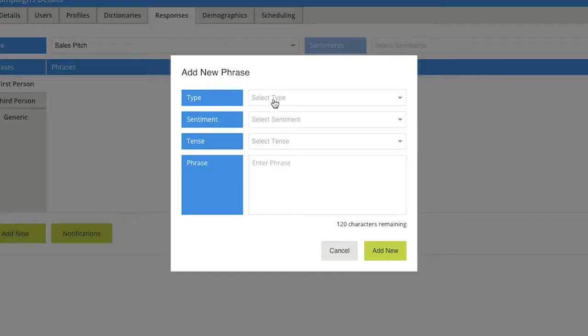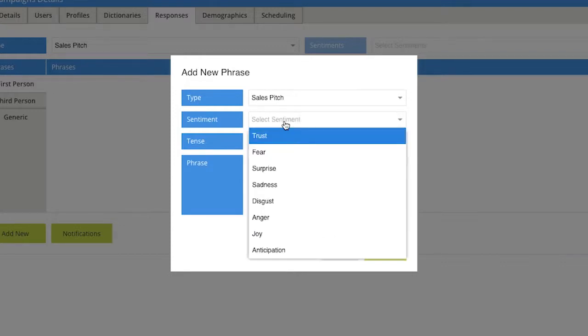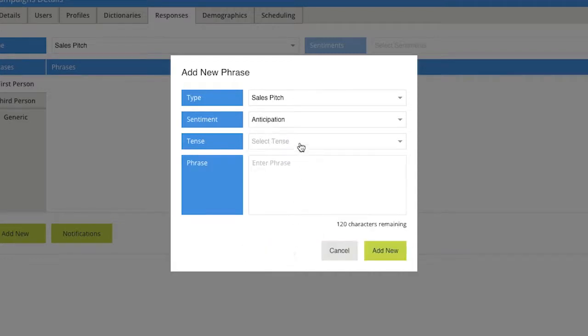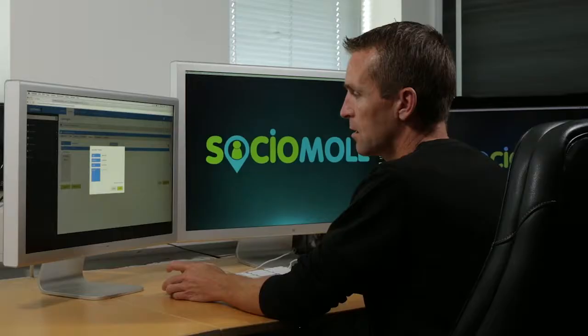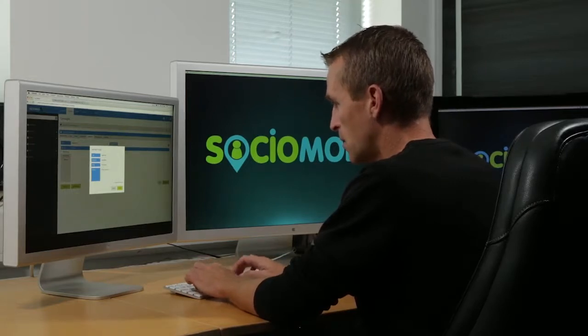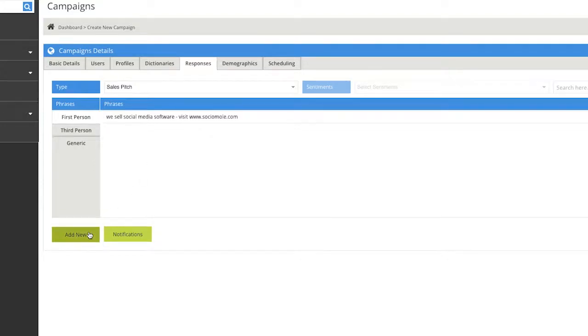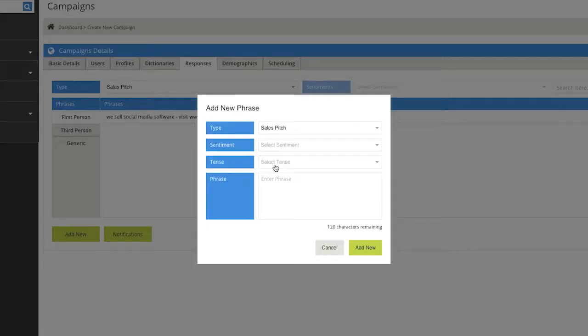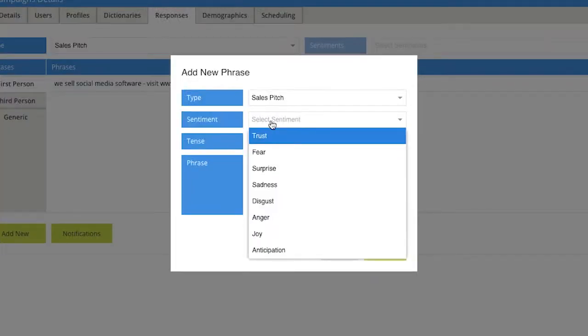One of SocioMole's most powerful features is its ability to detect and match the mood of tweets. The technical term for this is sentiment analysis. The sentiment dictionary allows you to further tailor your responses to meet certain moods. The system can analyse tweets and match them to one of the 8 moods commonly used in social media. These are anticipation, fear, disgust, surprise, joy, trust, sadness, and anger. So, if you think a lot of your targeted users will be angry, then you can tailor your responses to be specific to an angry user.